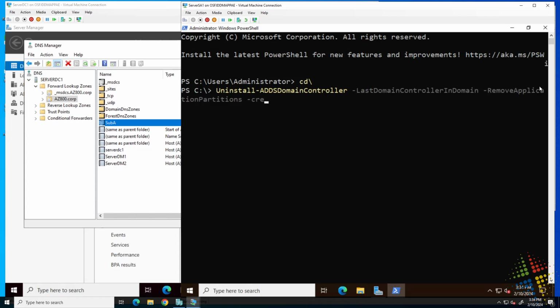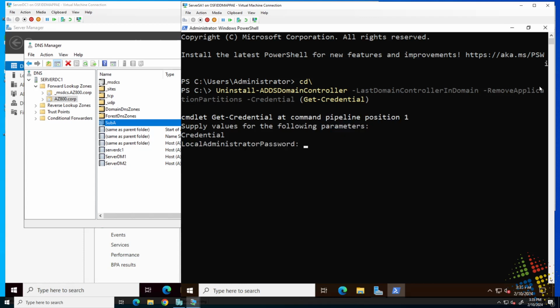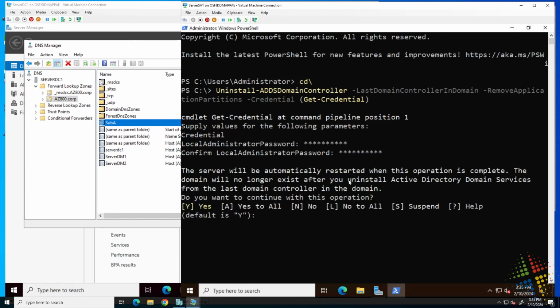And then the credentials will be Get-Credential. When I press enter, it's going to ask me for the credentials I want to use. I'm going to specify AZ800 administrator and password 01. Local admin password 01. Password 01. And yes.